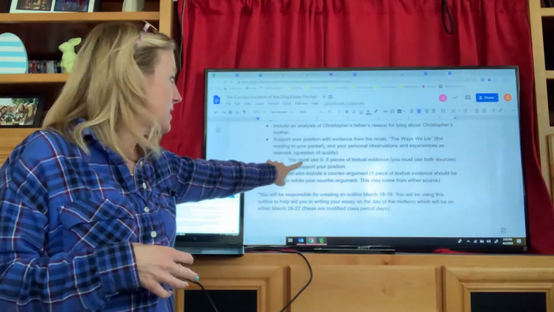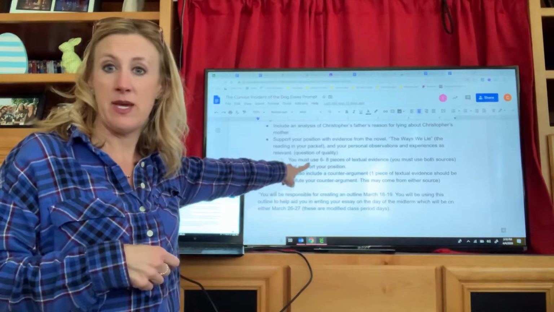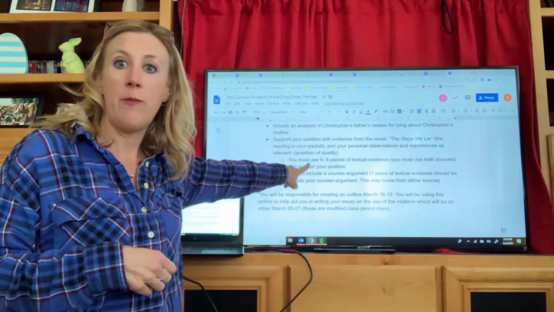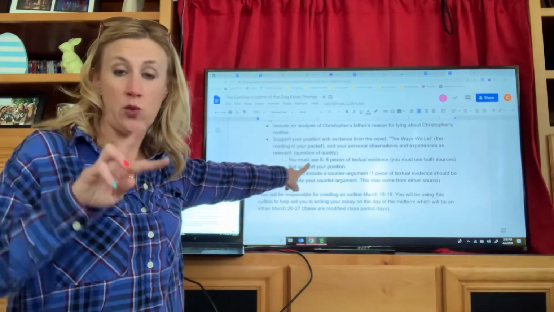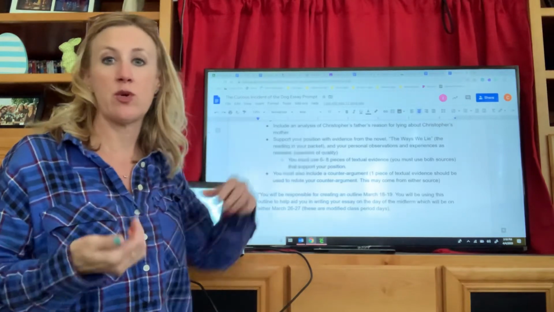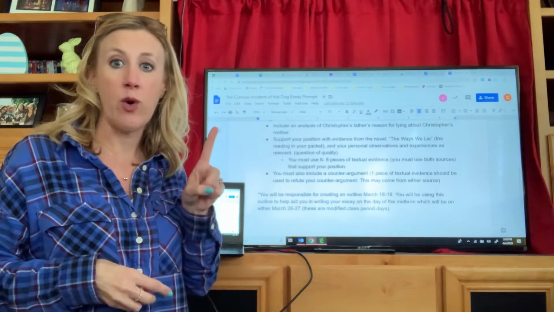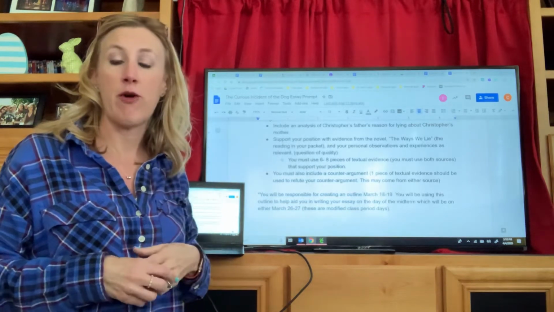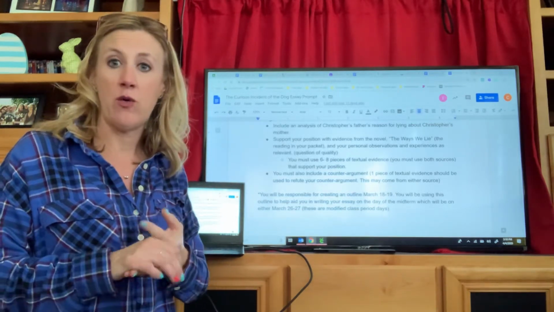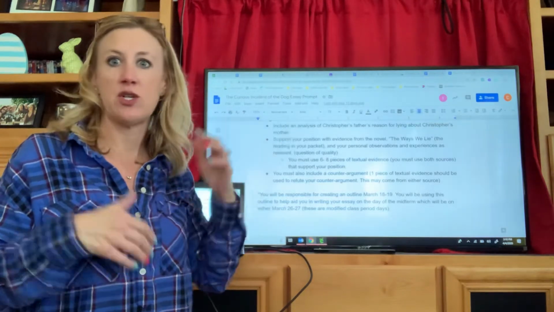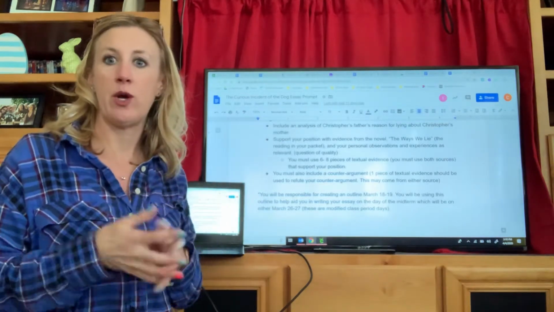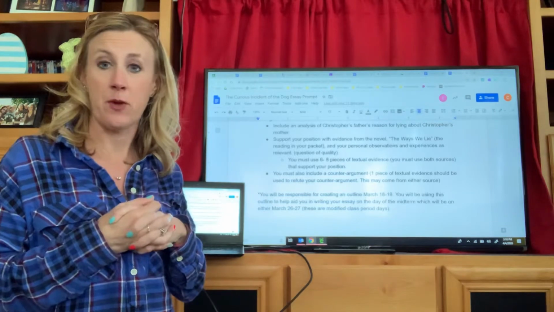Another thing you'll notice is that you must use 6 to 8 pieces of textual evidence. You do need to use both of the sources. A lot of you only had sources from the novel, which is great, but we want you to use at least one quote of those 6 to 8 from the purple packet. So, you might need to add that into the introduction or the conclusion, to find a spot where you could fit in another quote. Okay?